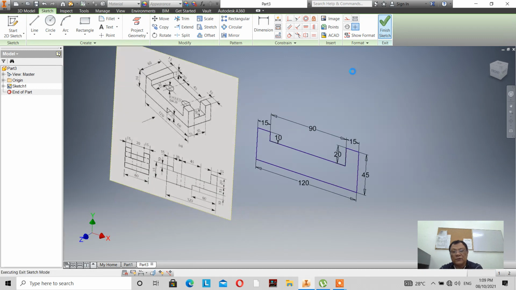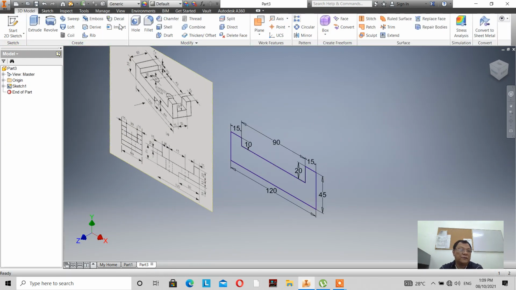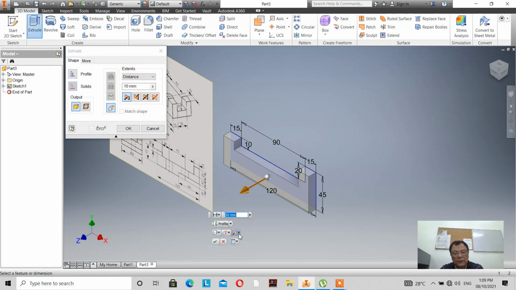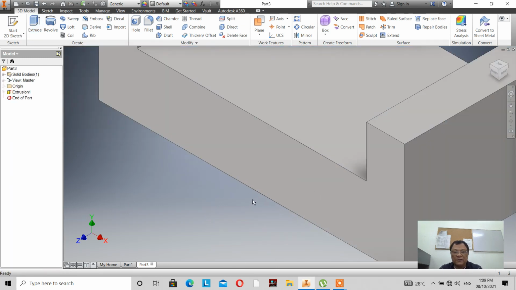Okay. So what we need to do is to extrude this. Extrude. And then the extrude will be symmetric. Now the distance is 60. This is a symmetric extrude. 60. Okay. So that is what we have.